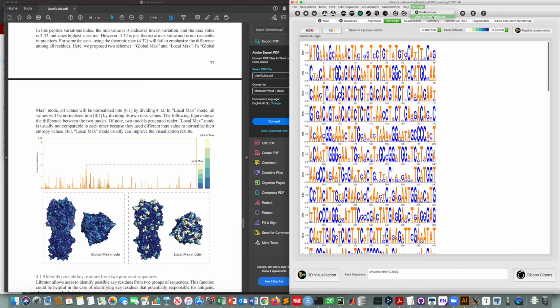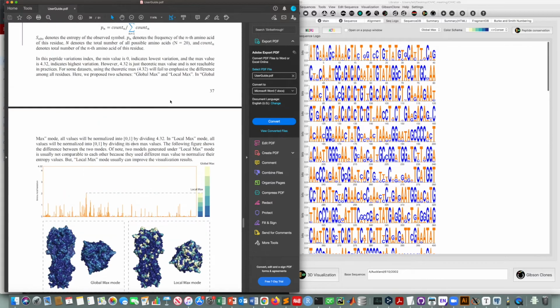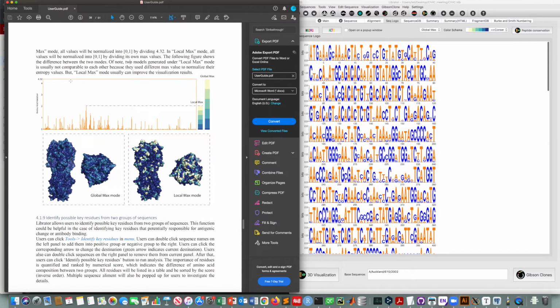For example, here we have two different modes, the global max mode and the local max mode. The difference between the two modes can be found in our user guide, and basically we show it in the figure. For the global max, we use the global scale of the amino acid variation, and for the local max, the scale is dataset dependent.